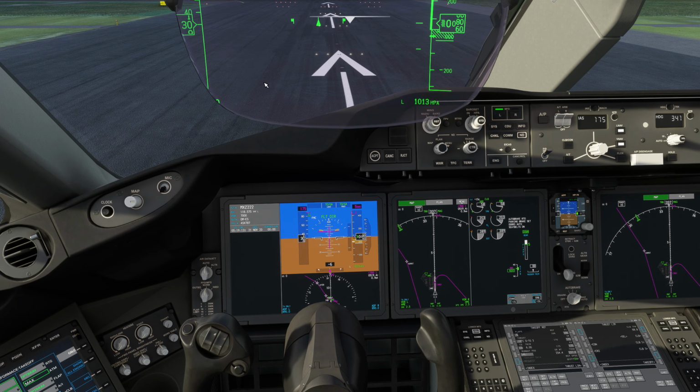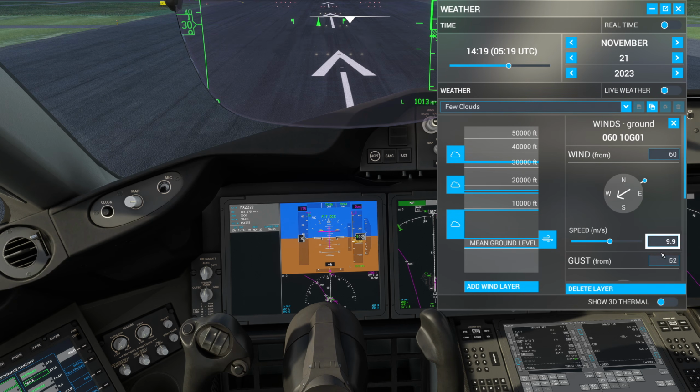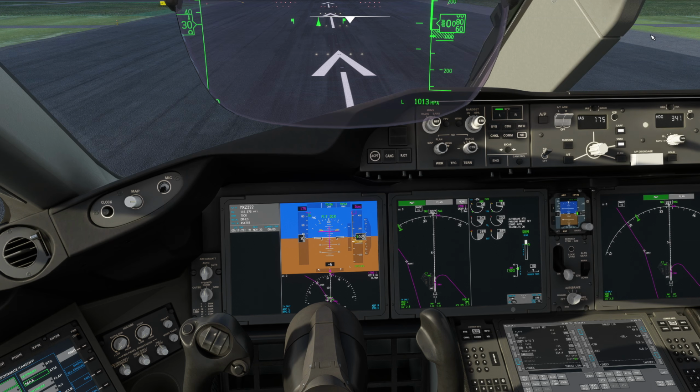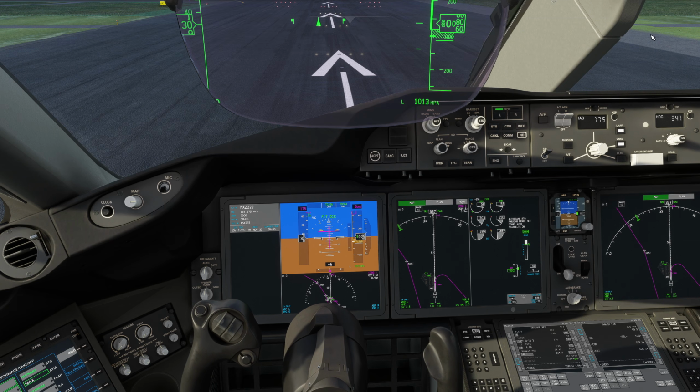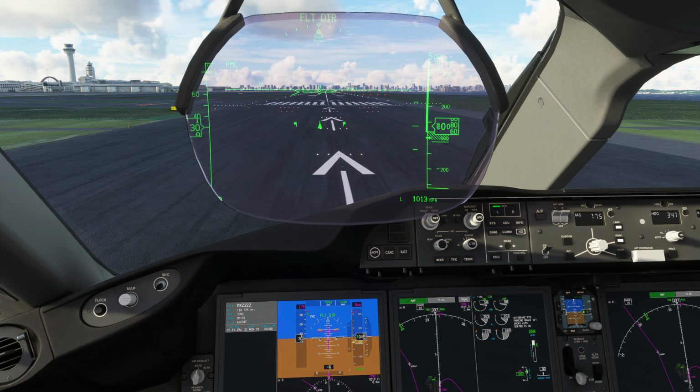I've set the wind to come from, let me just show you. The wind is coming from 060, and that's about 20 odd knots of wind there. So I'm going to put a little bit of right aileron in just to remind me, and then I'm going to just look outside to keep the airplane straight as we set the takeoff thrust, and off we go.